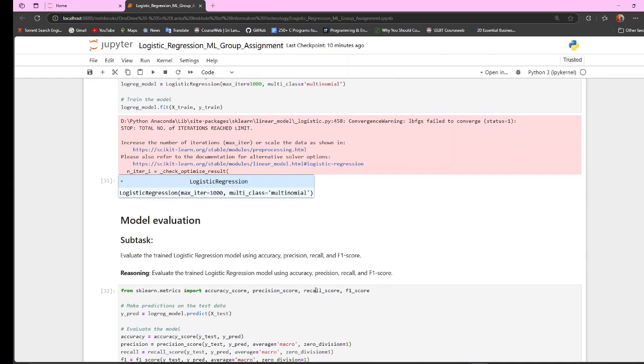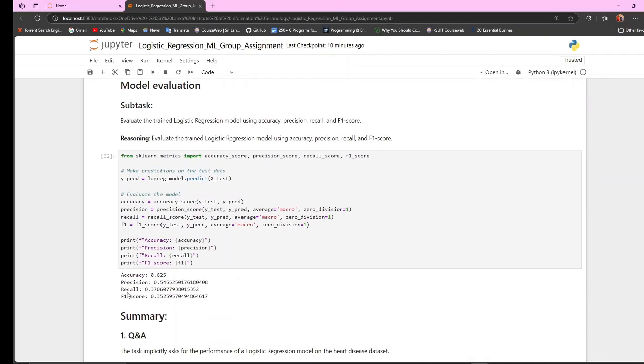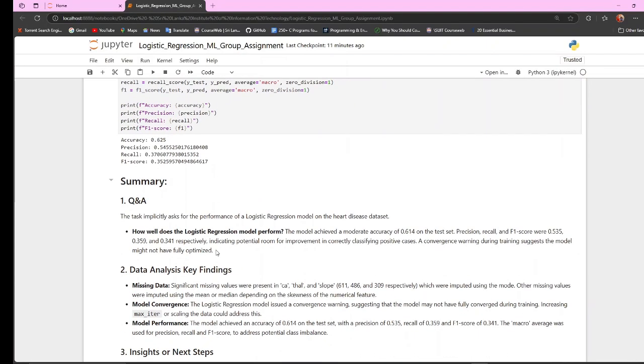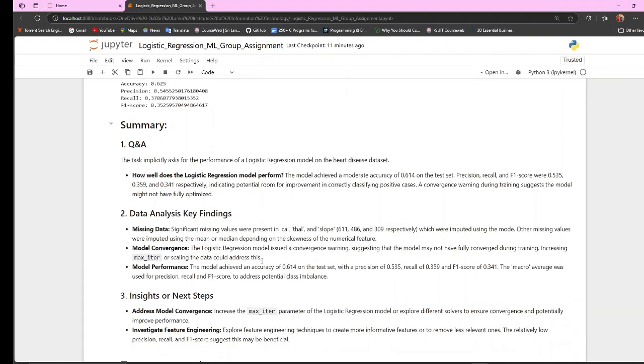If we are talking about model evaluation, here we are doing a subtask to evaluate the trained logistic regression model using accuracy, precision, recall, and F1 score. They are given: accuracy 0.625, precision 0.545, recall 0.37, F1 score 0.35. I added some details regarding my algorithm also.